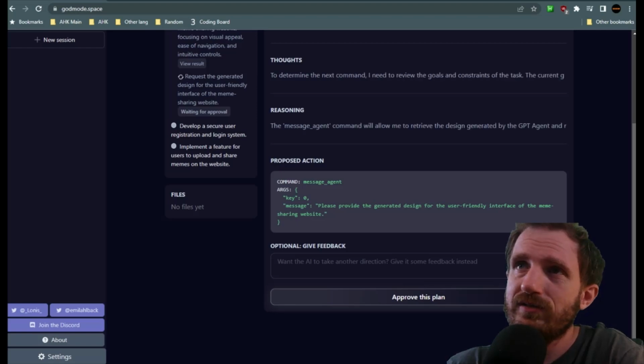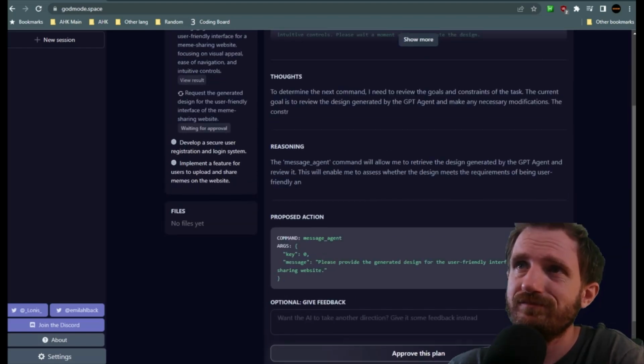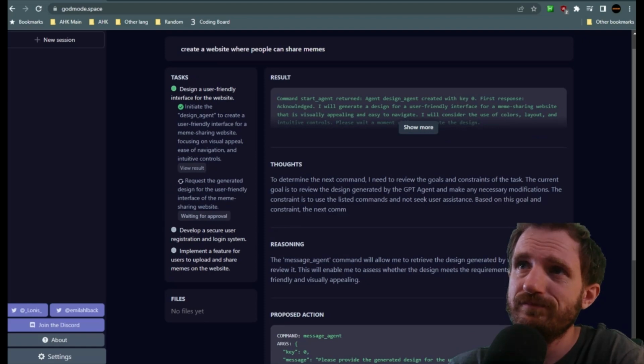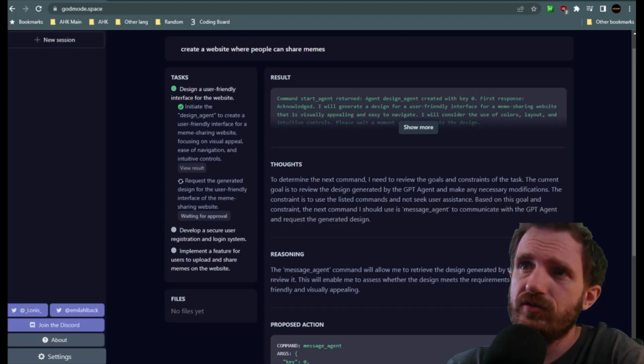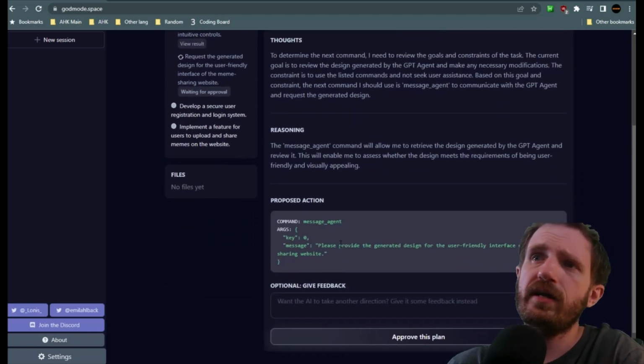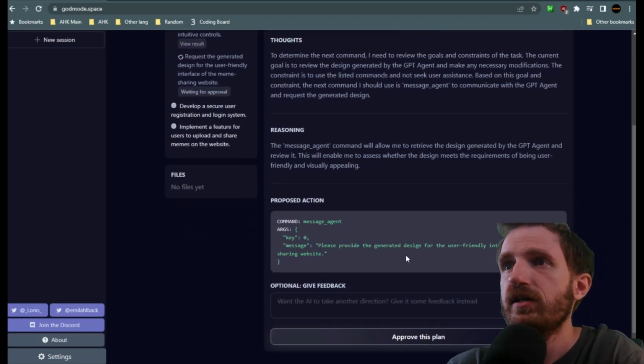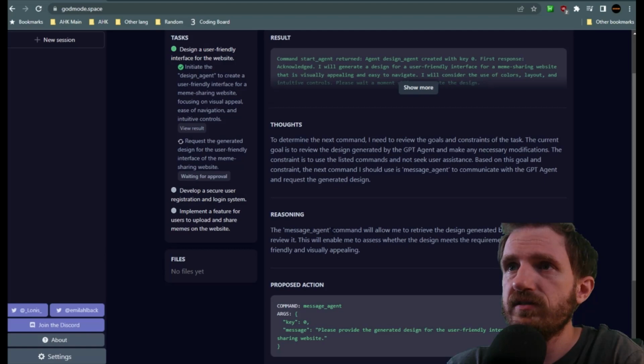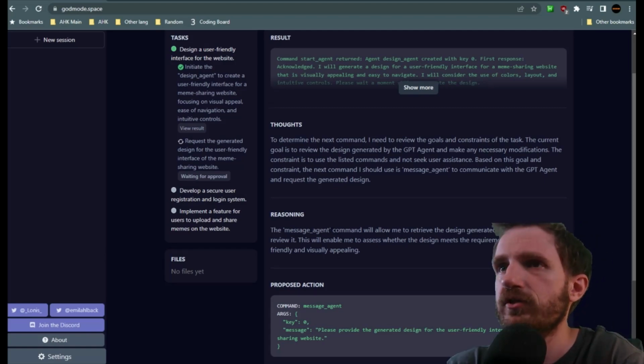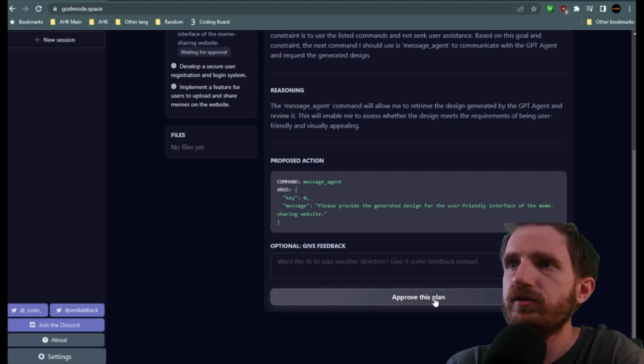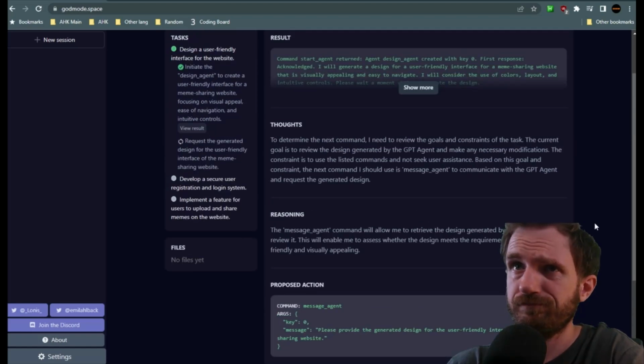There we go. Alright, it just did something. Let's let it finish. Once again, it's going to show the thoughts and everything. Right now it's saying, please provide the generated design for your meme sharing website. Okay, the message agent command will allow me to retrieve the design. Alright, let's go ahead and say approve this plan. But we're still in the first step, design the interface.